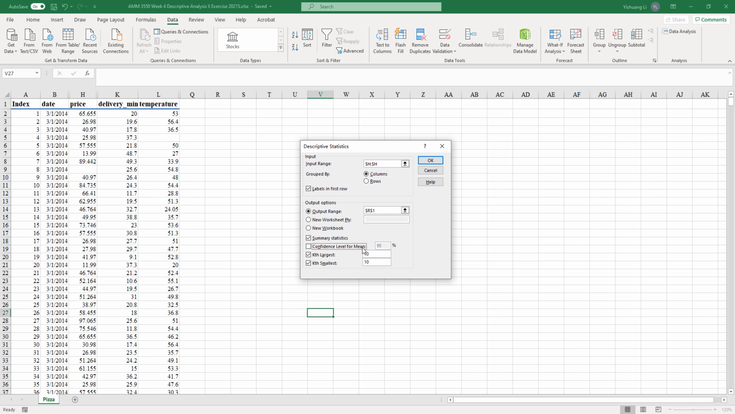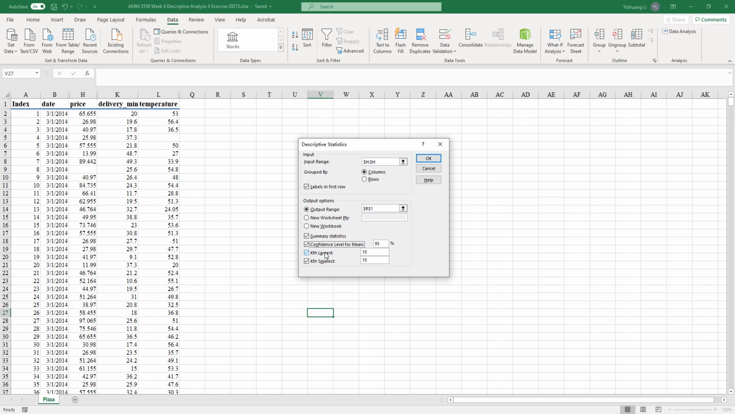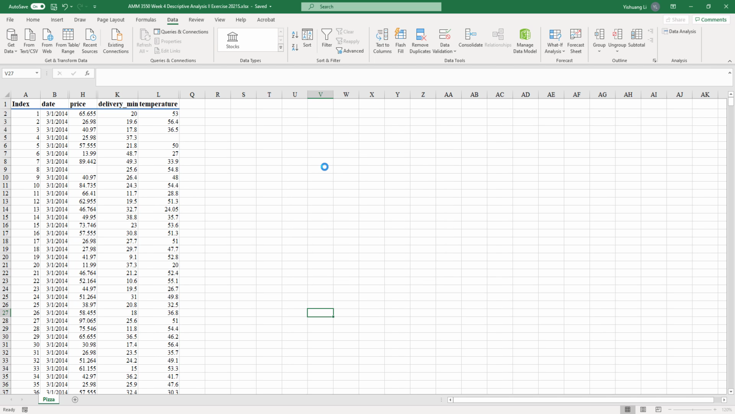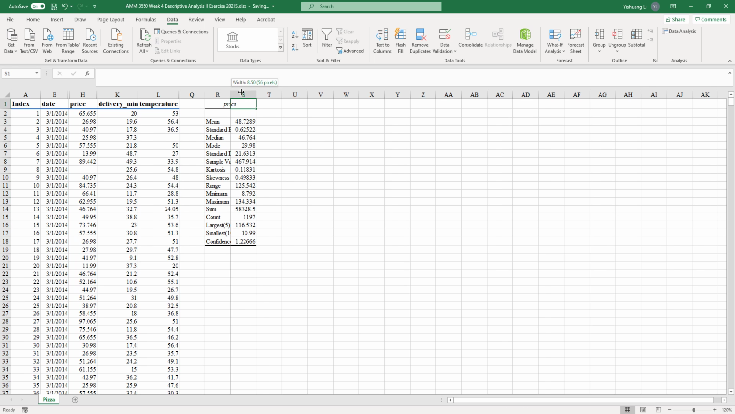The default is 95%. The last two options ask whether I would like to see the 10th largest value or the 10th smallest value. I can always change the number to say I would like to see the 5th largest number and the 10th smallest number. They don't have to be the same. Let me click on the OK button to confirm. Wait a second, and this is the results.